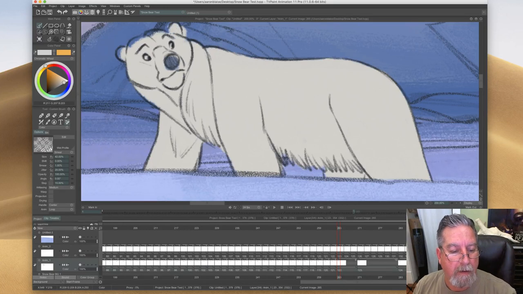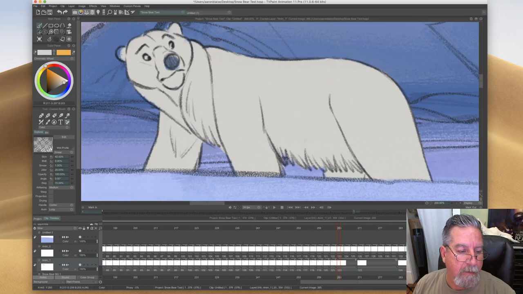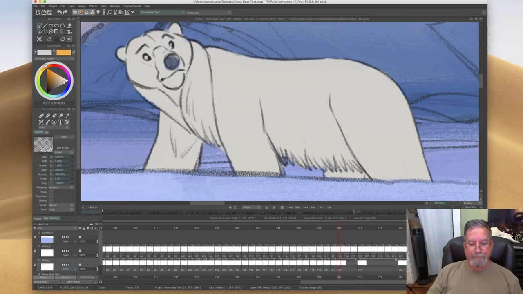What is the size of your files at the end? This one's not too bad. My files get pretty big, though. And like a couple of terabytes? Yeah.